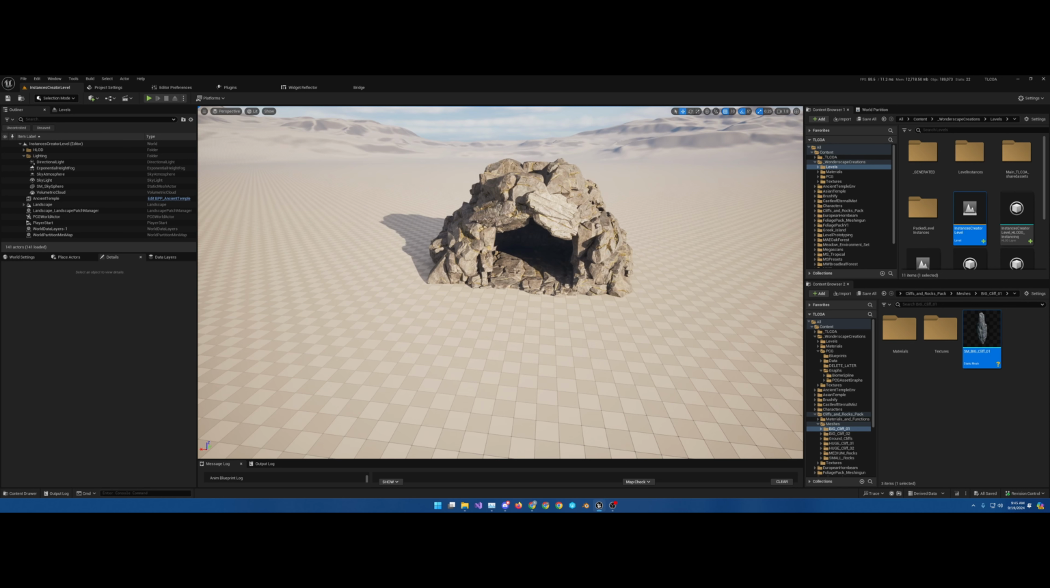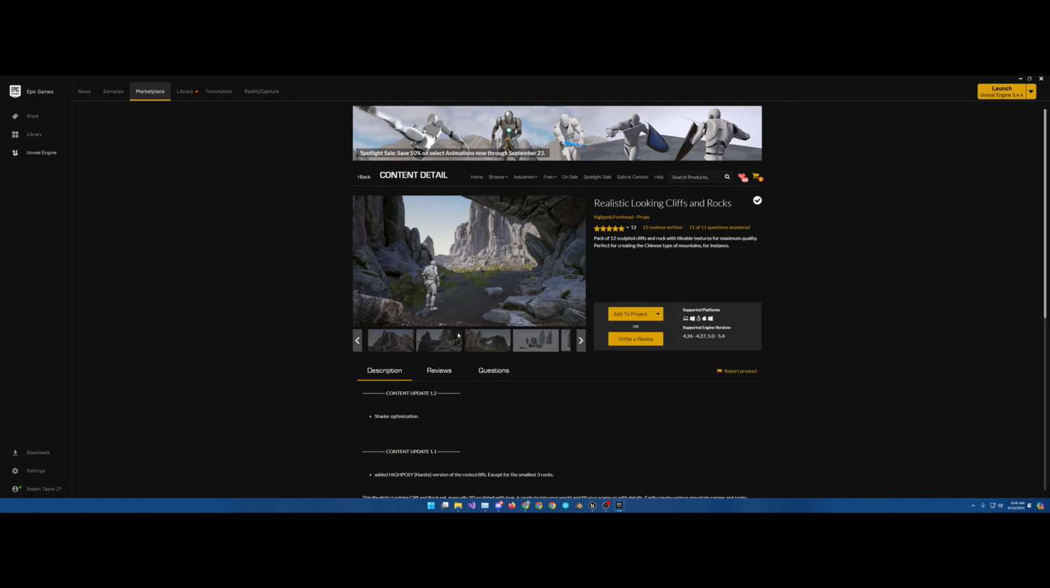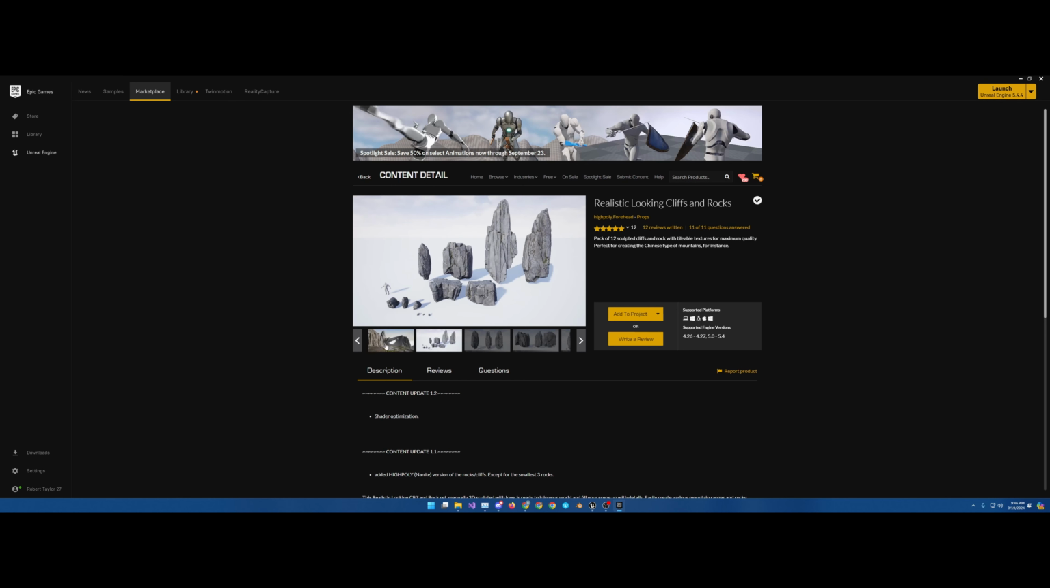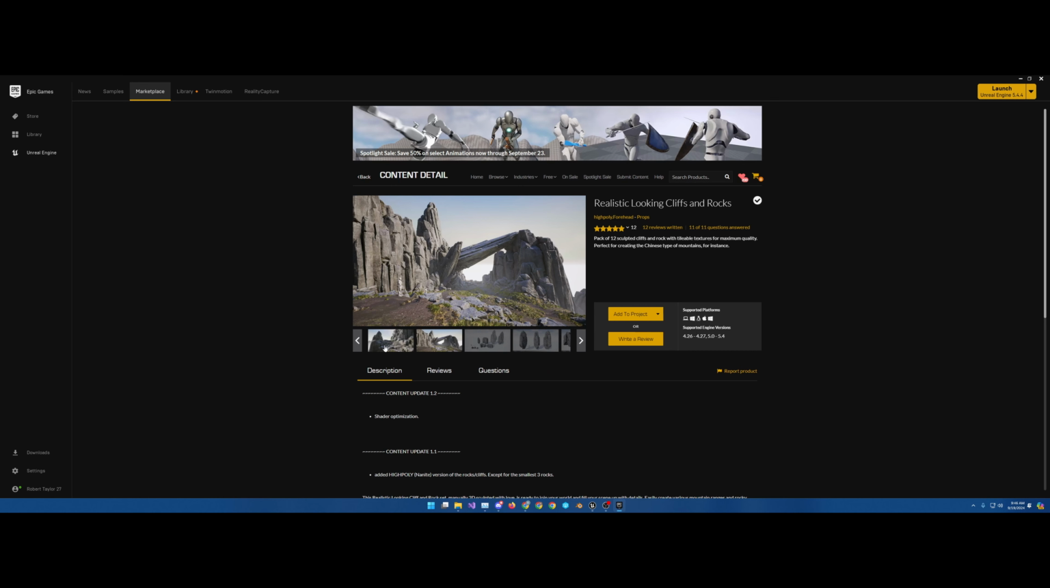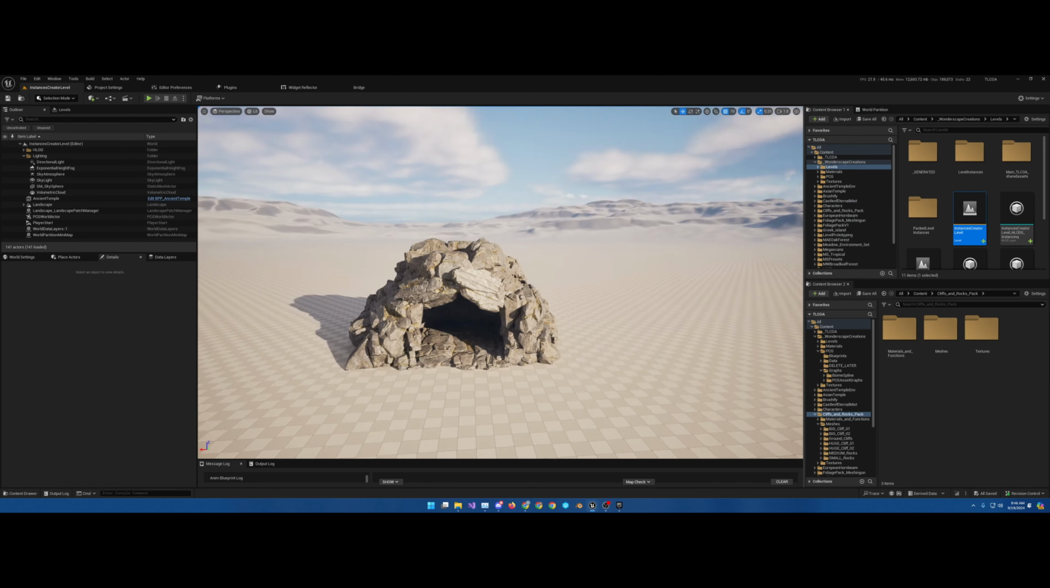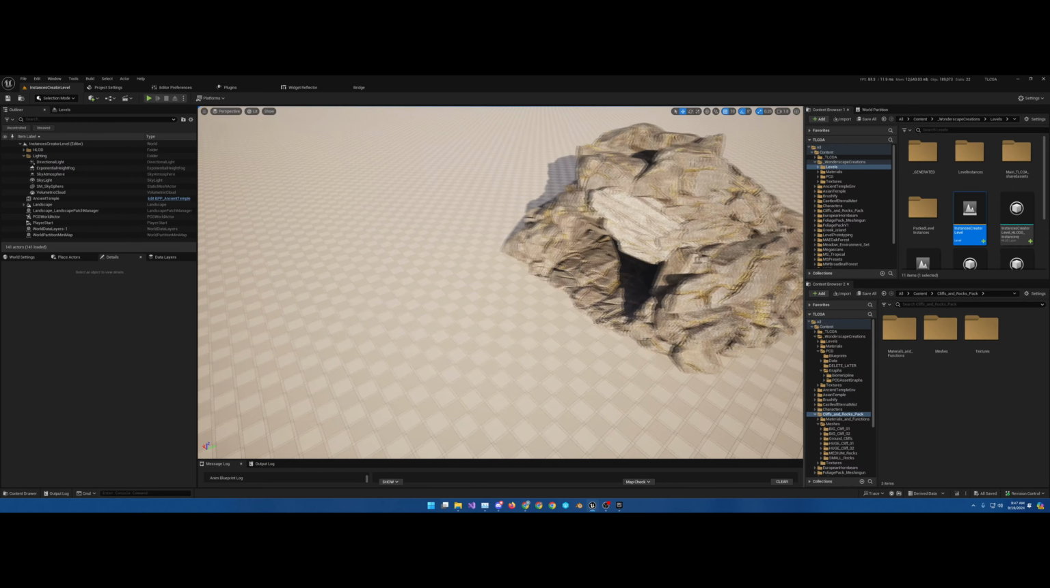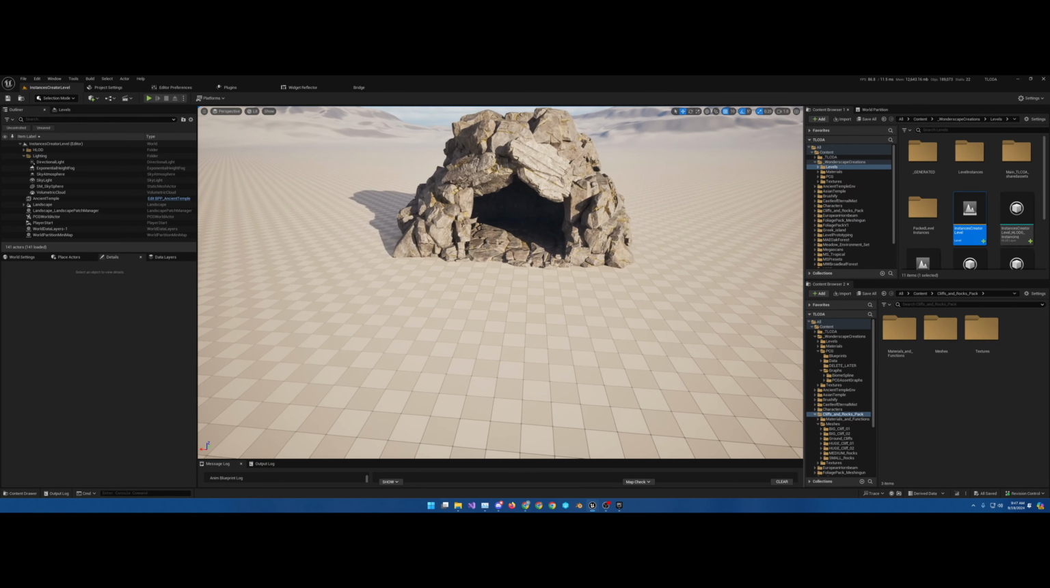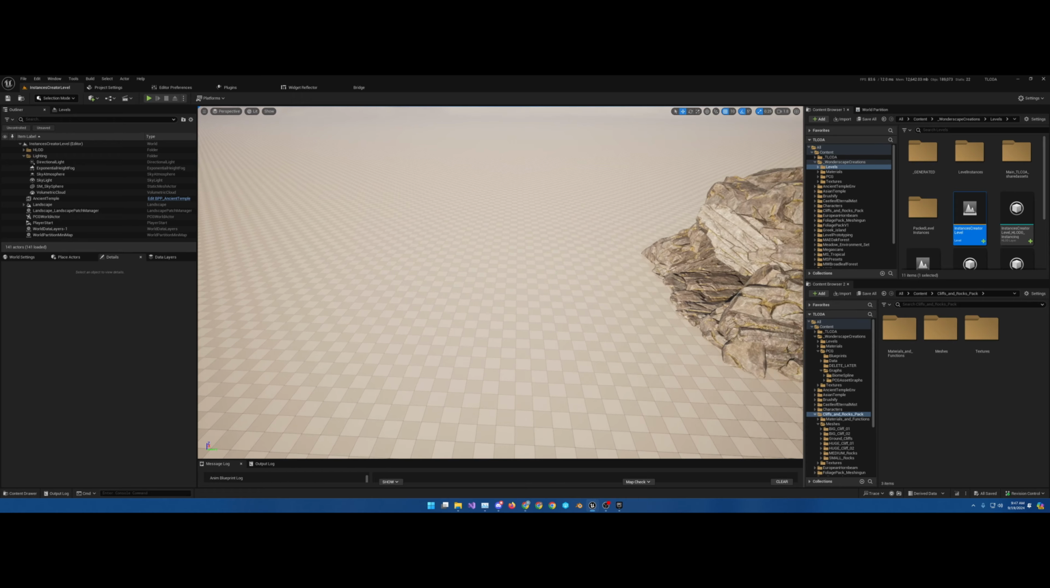So again, the assets we're using for these rocks is the Cliffs and Rocks pack, which is going to be right here. Realistic looking cliffs and rocks. This is what I used. So feel free to give this a purchase if you want, or utilize your own rocks. Either way, doesn't matter. It's an amazing asset and works very well for my purposes. So again, next episode, we are going to utilize another asset to create a ruined temple.